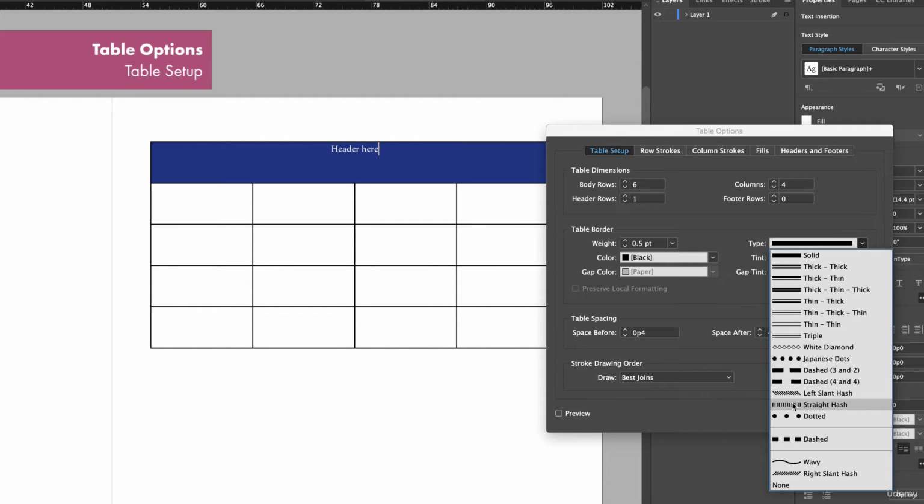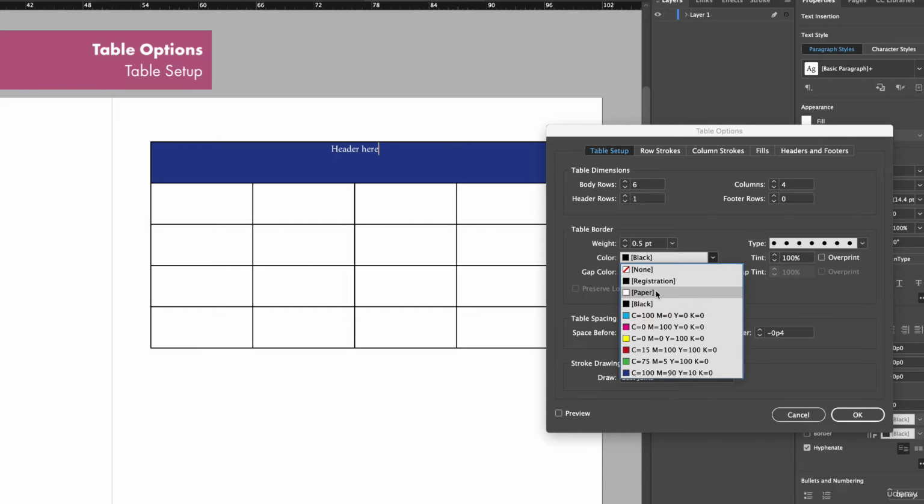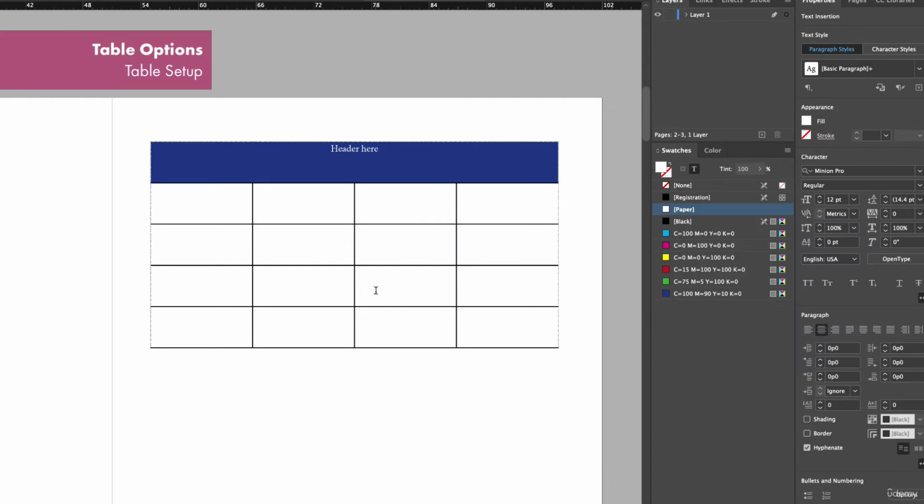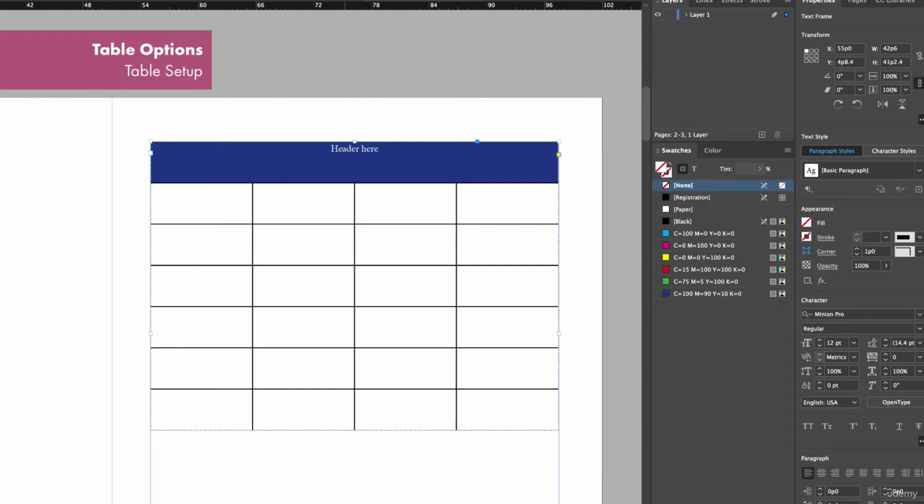And we can make it dotted lines or wavy lines. Let's do dotted lines. So all these different things that we can do. Click OK. So let's uncollapse our table to reveal our other 2 rows. So there we go.